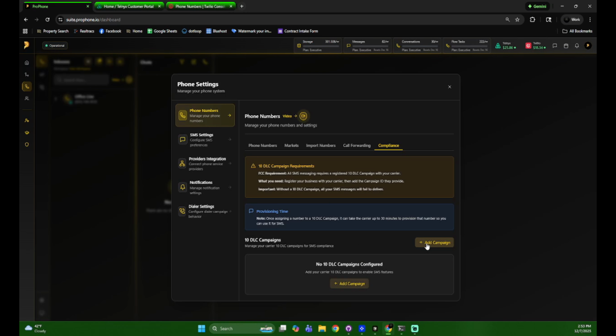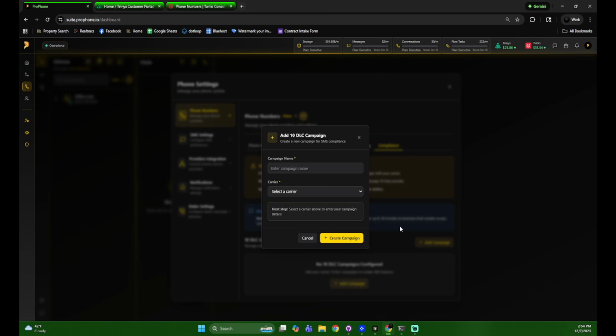All right, so you click on Add Campaign, and before I do this, I want to read this first. Keep in mind this is required by the FCC, and when you add a number to the carrier, it can take up to 30 minutes for the carrier to provision your number for people to use it for SMS. Okay. All right, click on Add Campaign.